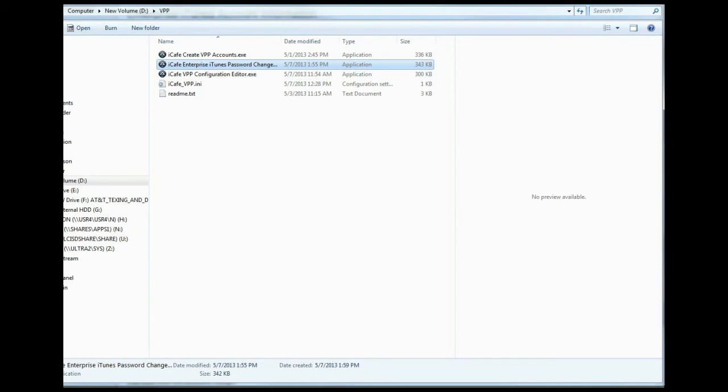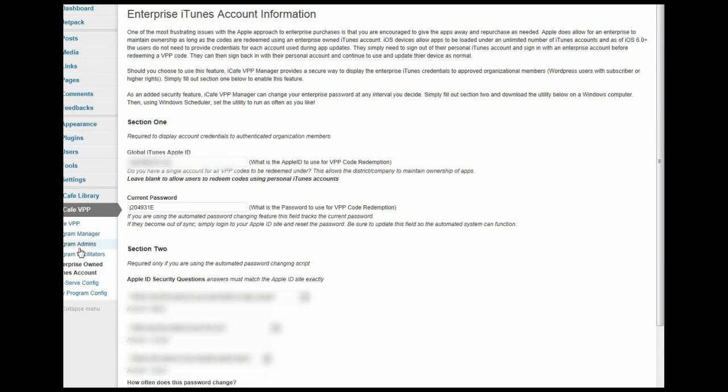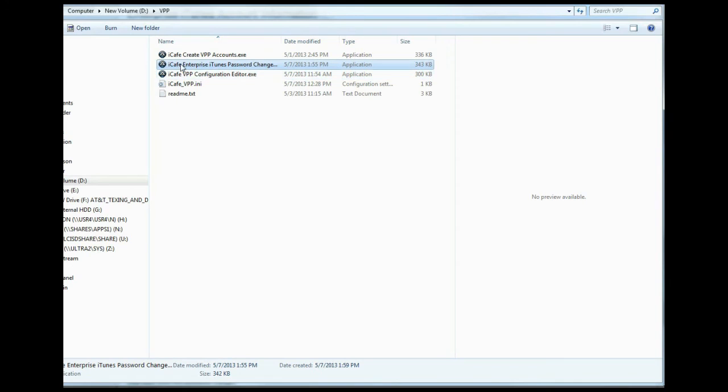Alright, so it looks like that ran correctly. So let's see what we have. And we log back into the back end enterprise-owned iTunes account, and we see that the current password has indeed changed, and that is now the new password for this account. So we can run this manually anytime, or you can use Windows Scheduler to schedule this executable to run every hour, 2 hours, 3 hours at your choosing.